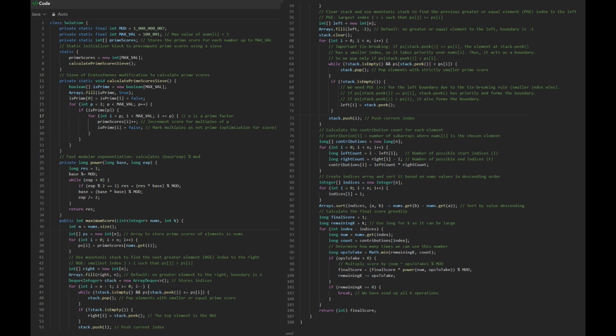Calculate contributions array. For each index i, the number of subarrays [L, R] where nums[i] would be chosen is calculated. The valid start indices L range from left[i] plus 1 to i. The number of choices is i minus left[i]. The valid end indices R range from i to right[i] minus 1. The number of choices is right[i] minus i.